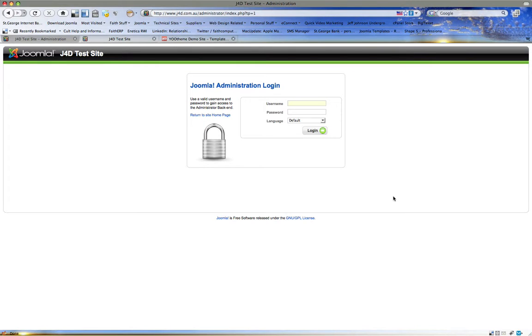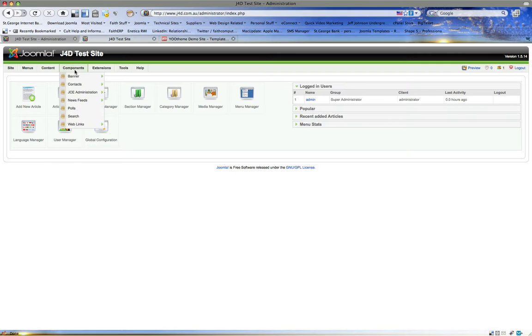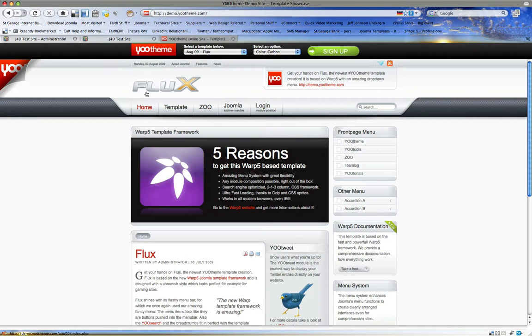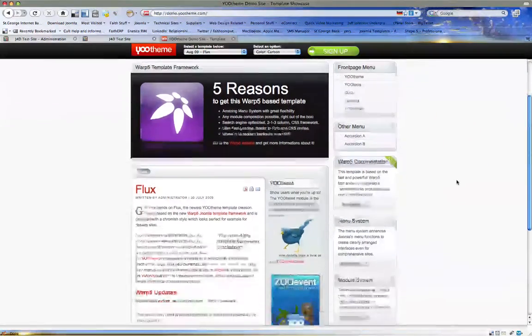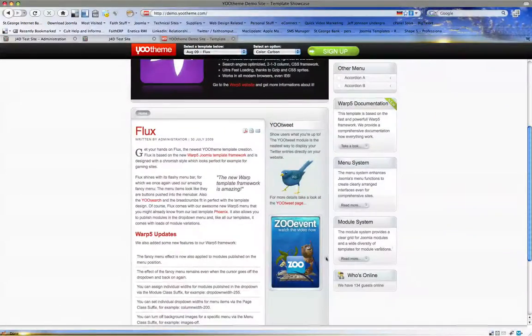Okay guys, now we're going to deal with modules. A module is something that sits on the site. Now, let's just quickly log in the back end and prepare ourselves for this. For the purpose of this exercise, I'm using the U-theme demo site. Here it is here. The reason is because all of their module positions seem to be the same.